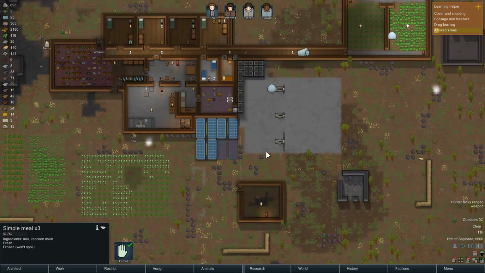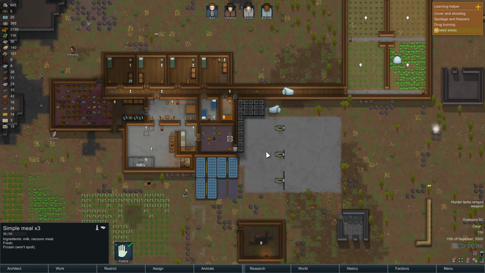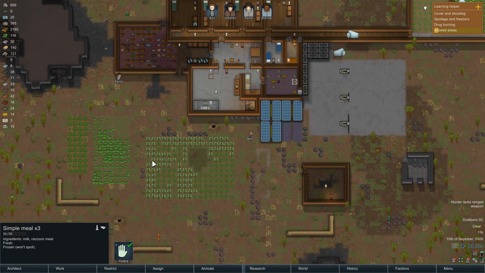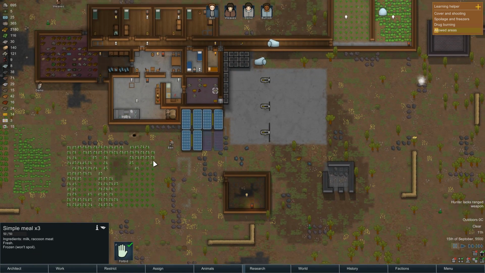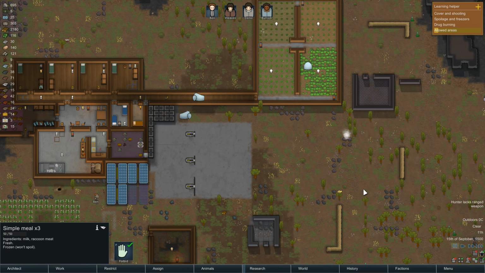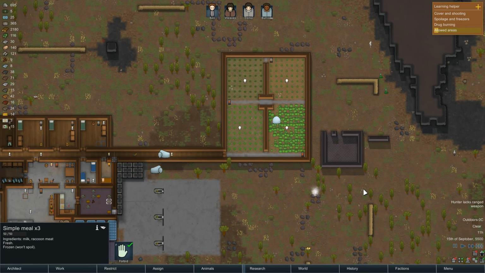So it's doing not too bad, the colony. My main issue right now is the power. Also, my food supply is getting a little low. But that should be okay. You can see the dates here. It's the 15th of September. So I think that means it's going to be winter fairly soon.